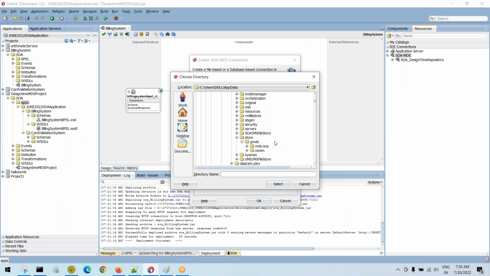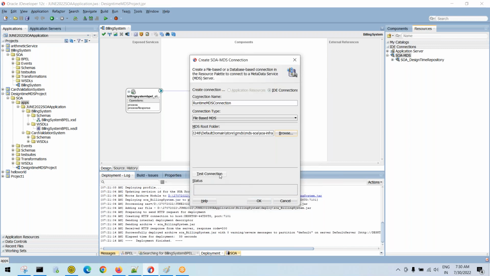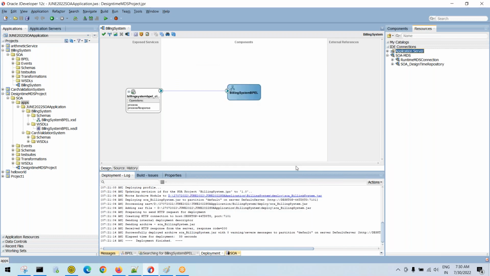Under this GMDS, you can see MDS SOA infra, you can see apps folder. So whenever you are creating a connection, you always select the parent folder of apps folder. It may be design time MDS, it may be runtime MDS. So I'm selecting runtime MDS, parent folder of apps folder. Just say okay, test connection, it is success, say okay. Now you can see, guys, this is runtime MDS connection, this is design time MDS connection. Both you can expand and watch.